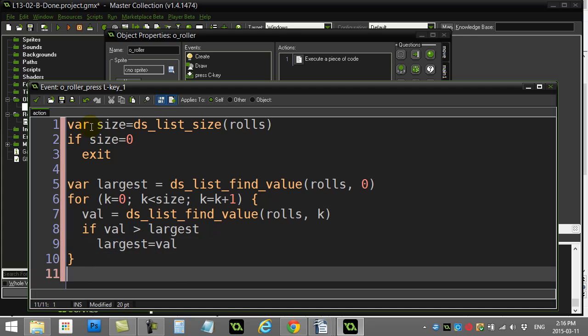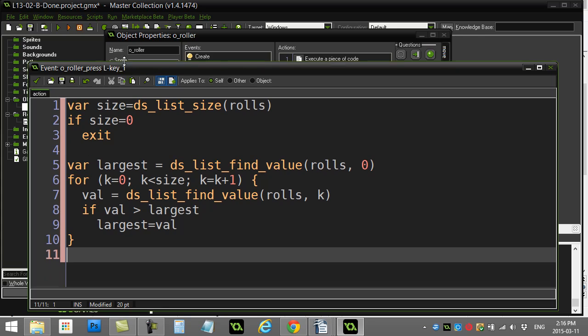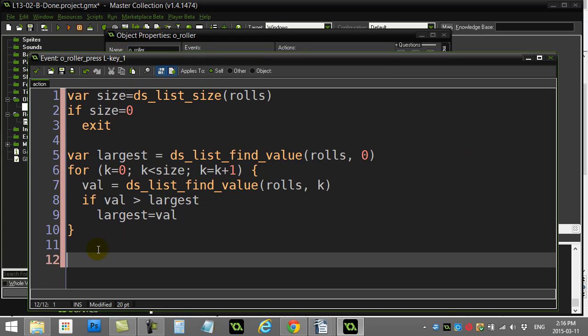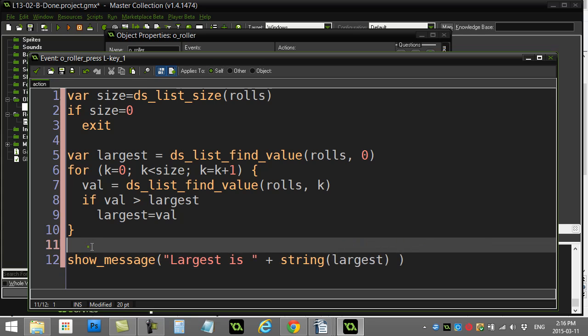And that's it. Let that loop work its way to the end. By the time it's gone through the entire list, I should be able to show largest is... and there you go. And it should work.